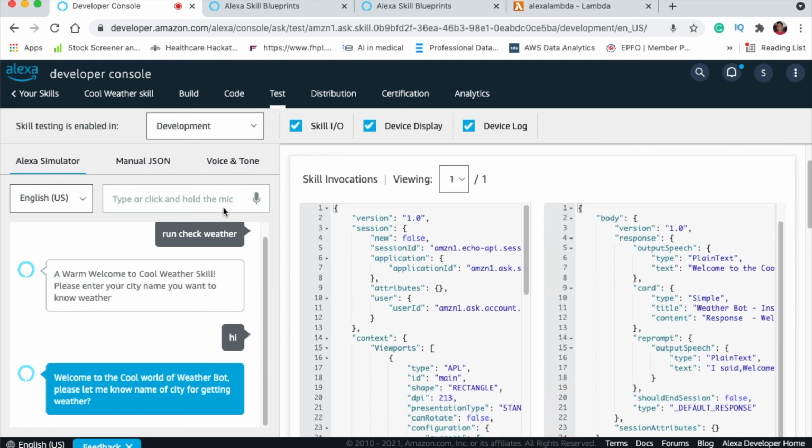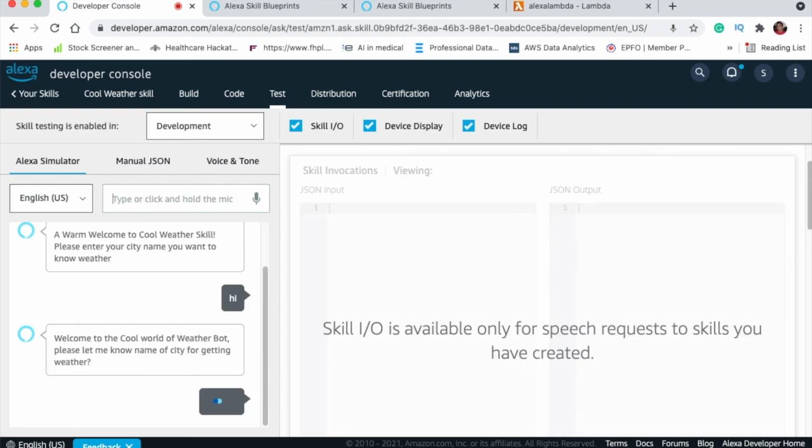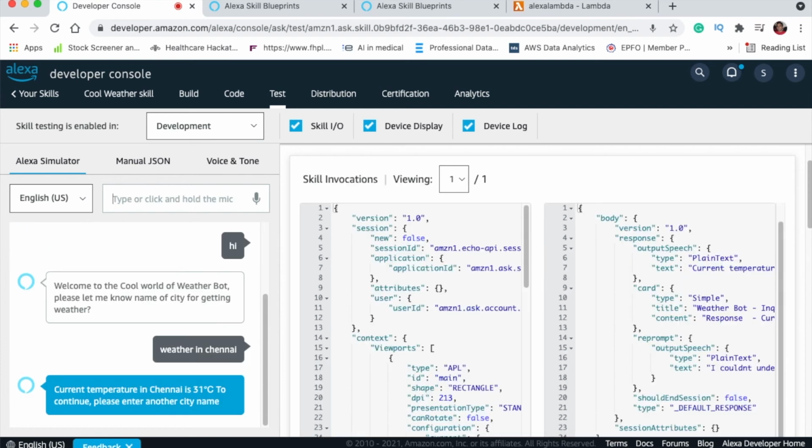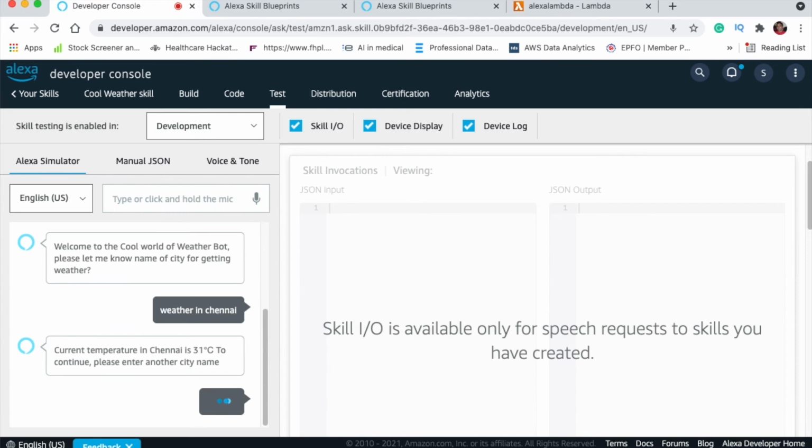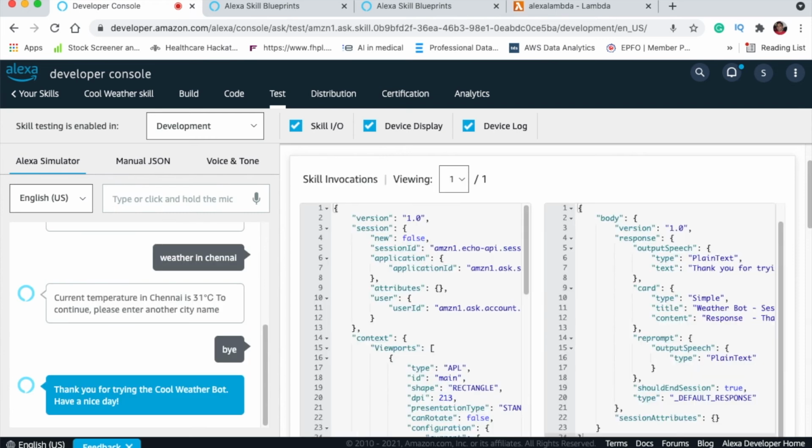Now I'm going to say weather in Chennai. Current temperature in Chennai is 31 C. To continue, please enter another city name. Let's say no, I don't want to continue. I'm going to say bye. Thank you for trying the cool weather bot. Have a nice day. It's done.